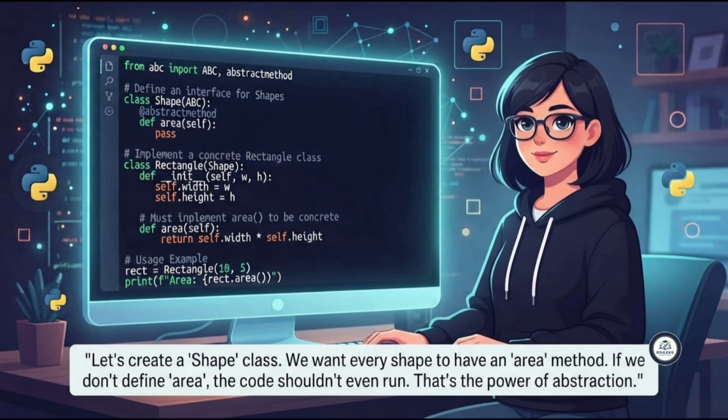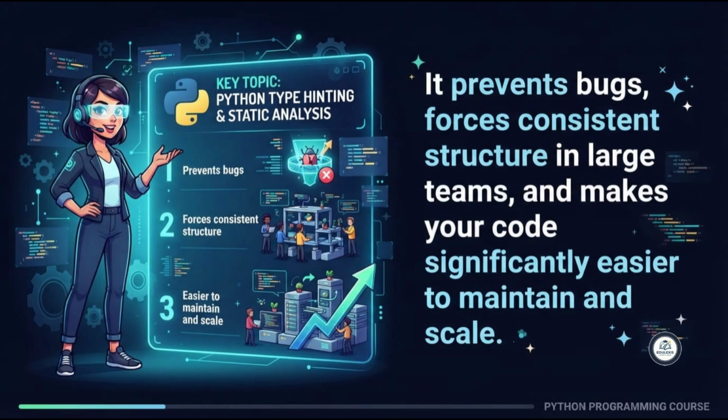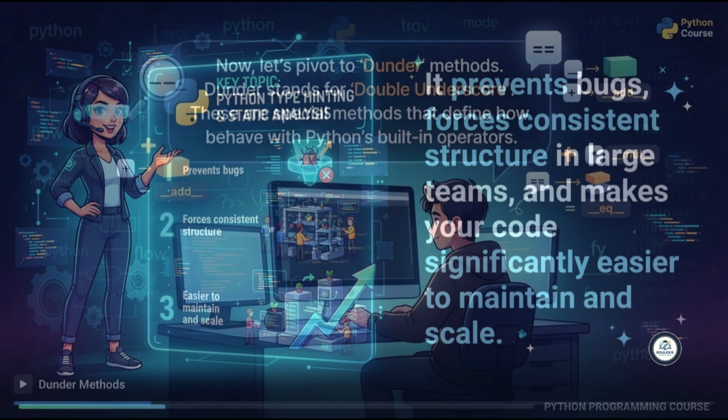Let's create a Shape class. We want every shape to have an area method. If we don't define area, the code shouldn't even run. That's the power of abstraction. It prevents bugs, forces consistent structure in large teams, and makes your code significantly easier to maintain and scale.